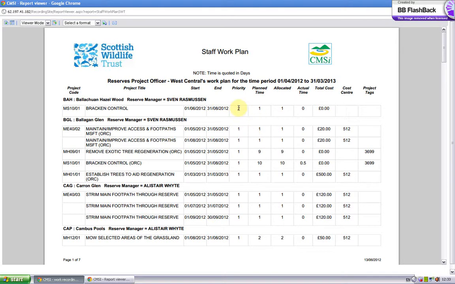1 meaning it's essential and 2 meaning it's highly desirable, the plan time, which is the number of days the reserve manager originally applied for in the budget, the allocated time, which is the number of days that were actually allocated in the budget, the actual time, which is the number of days spent on the task so far, the total cost of materials for the task, the cost centre, and the project tags. These are for if the project is externally funded.